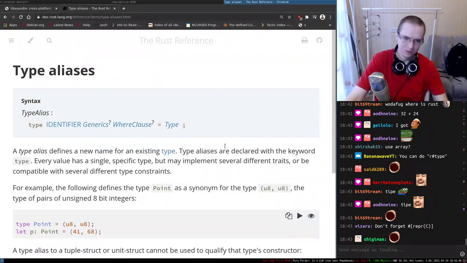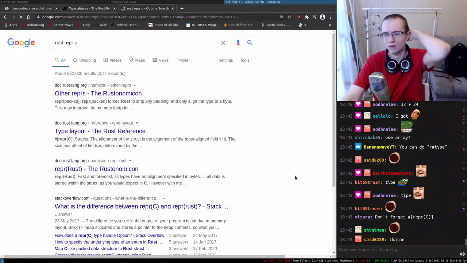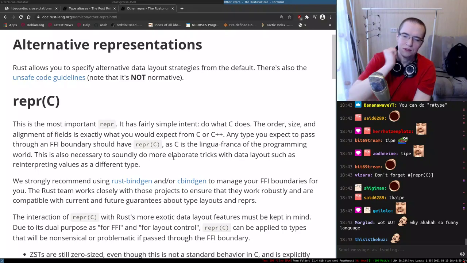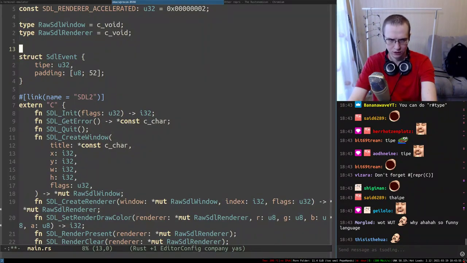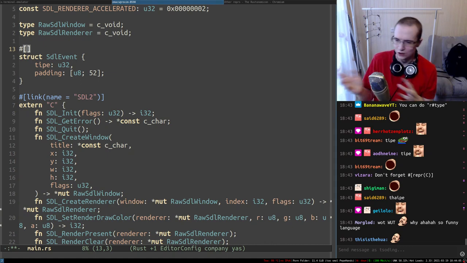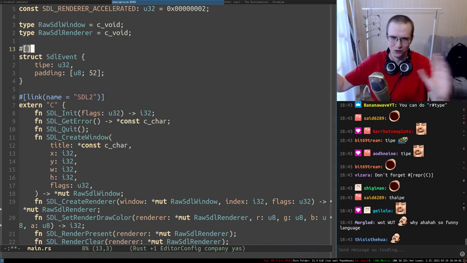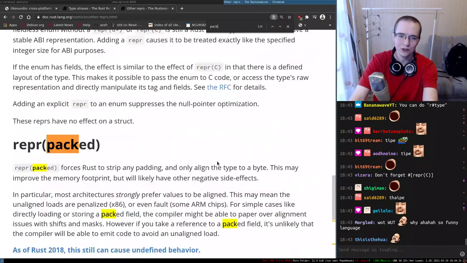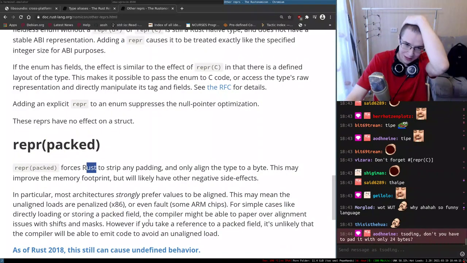Repr C. Wait a second, sounds like something important. Other wrappers. This is the most important wrapper. It is fairly simple: do what C does, the order, size, and alignment of fields. Okay, thank you so much. This is actually kind of important because structures in C and all of these native low-level languages are such a pain in the ass because they always try to optimize, pad, align, and all of that stuff. Assuming anything about structures is actually a very dangerous thing to do. Oh, you can even pack that, to strip any padding and align the type to byte. This may improve the memory footprint, but will likely have other negative side effects.